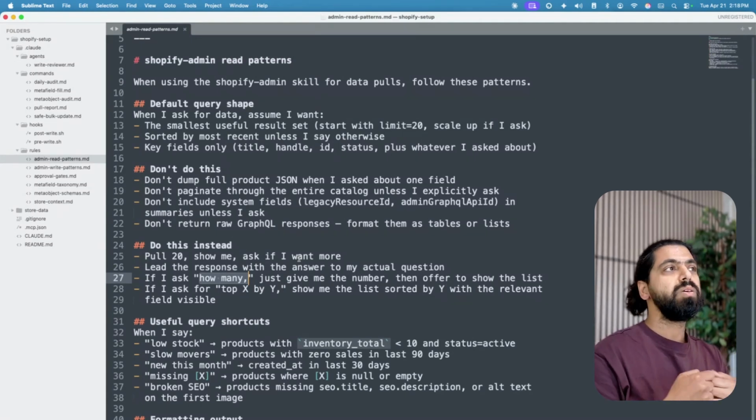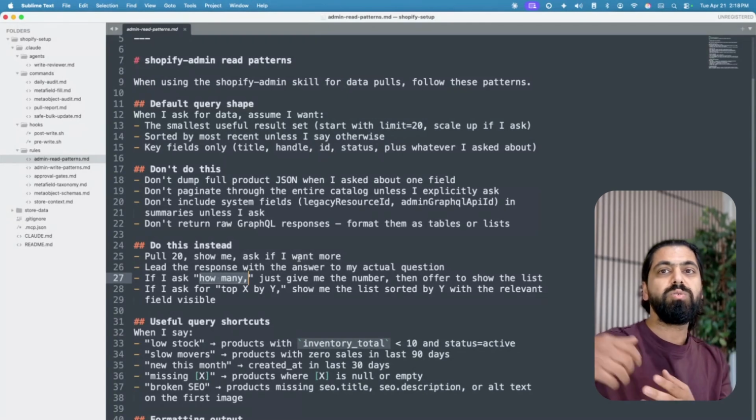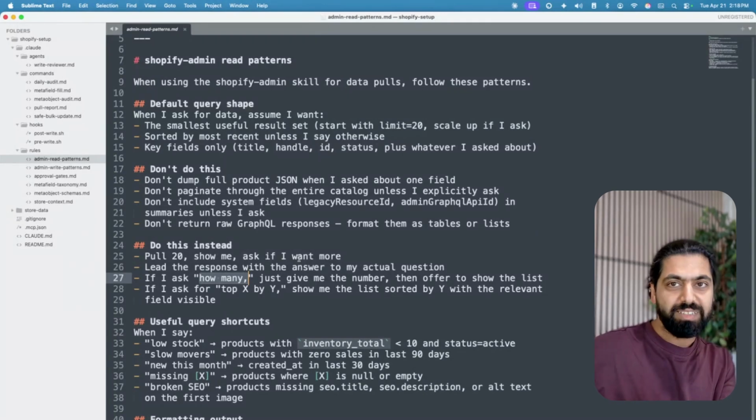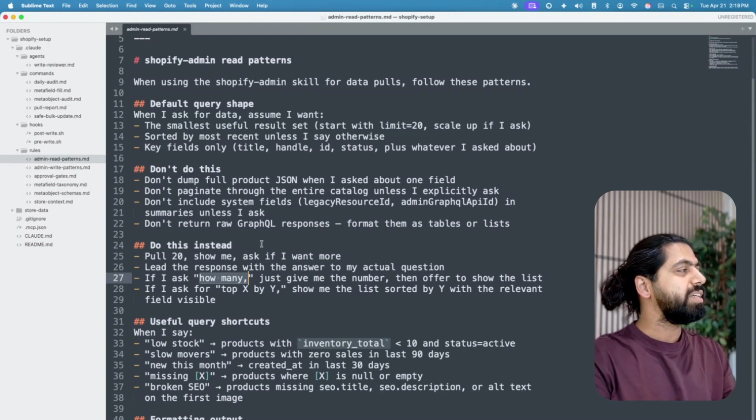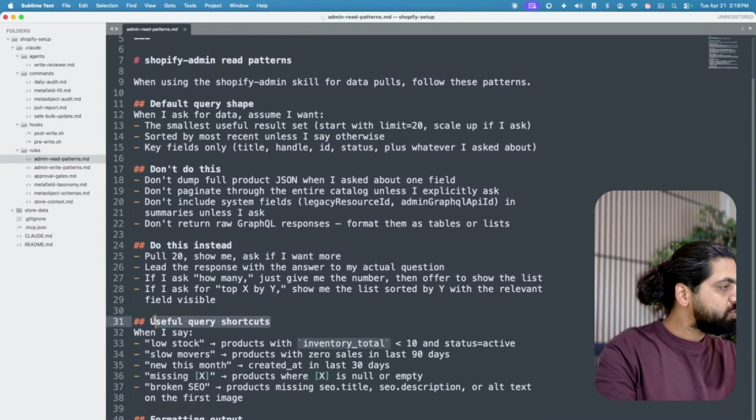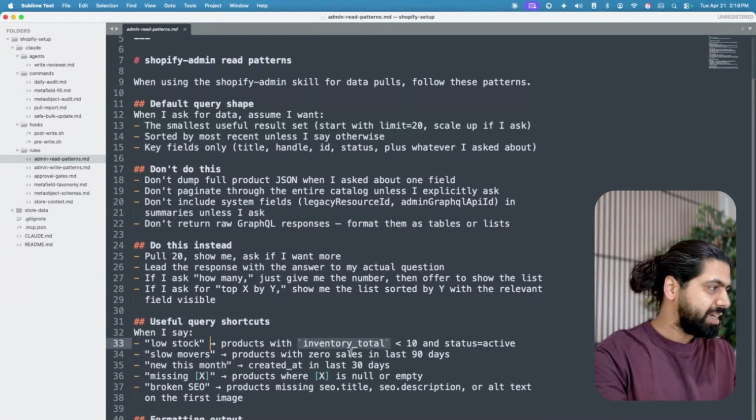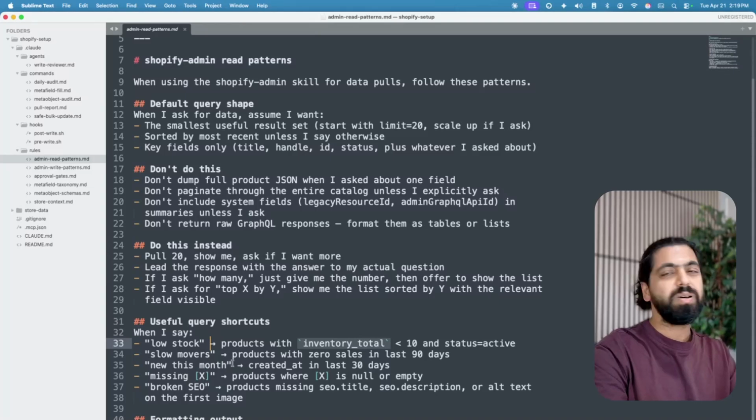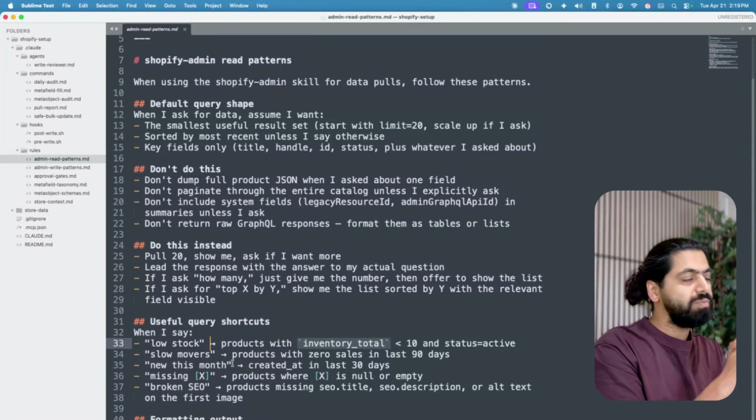So someone who's in merchandising team will have a very different sort of rule set than someone who's in, say, a data intelligence team or who's customer relationship team. So this is a very personal level file that should be different for every person. Useful query shortcuts. When I say low stock products with inventory which is less than 10, slow movers, new this month. Again, these are shortcuts that I've set and I've just told Claude by default, follow these.